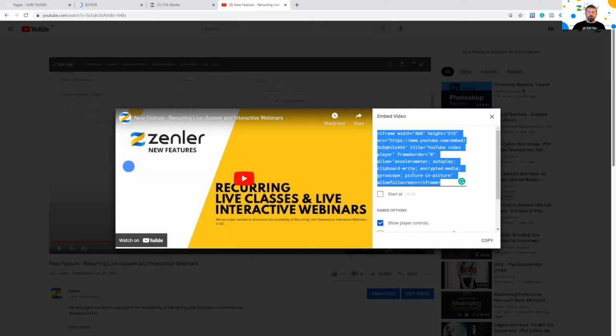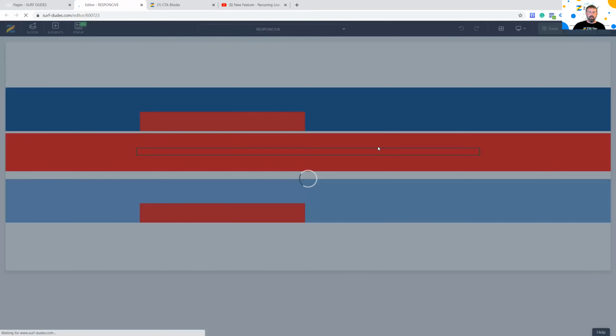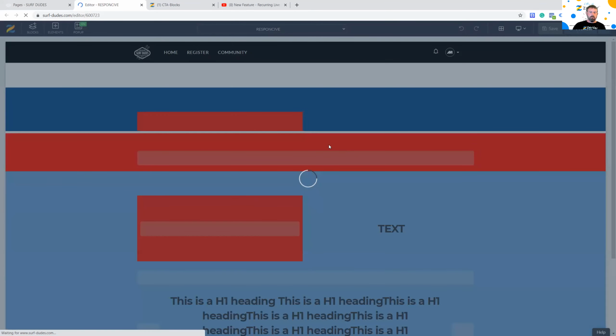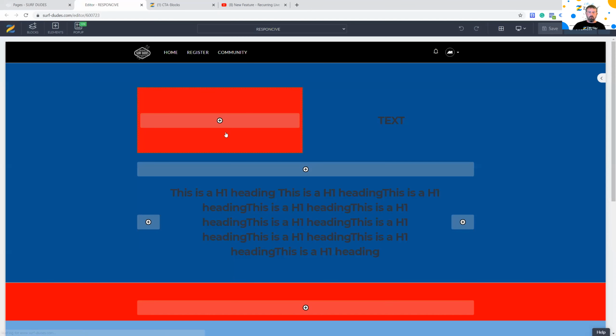So once that's loaded, and notice that I grabbed that embed code from YouTube. Lots of video providers such as Vimeo make it possible for you to grab embed code. So you could use Vimeo instead of YouTube if you wanted to. So let's go in here and drop the video in. I'll drop a video into this block here.